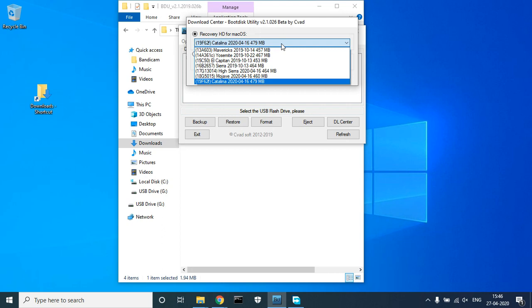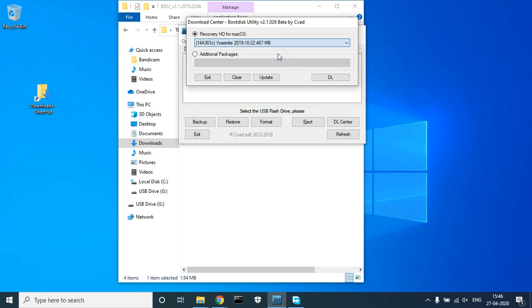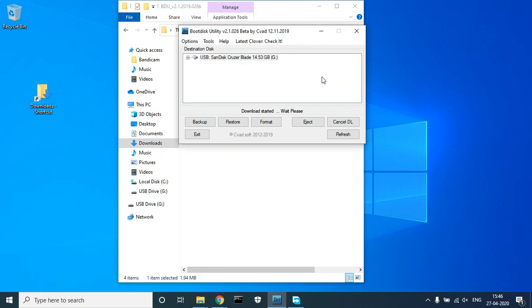For the image that you need, I have downloaded this Yosemite one. I can show you. Just click on Yosemite. Then click on DL. That is for downloading the selected item. When you do that, it will start downloading that image.